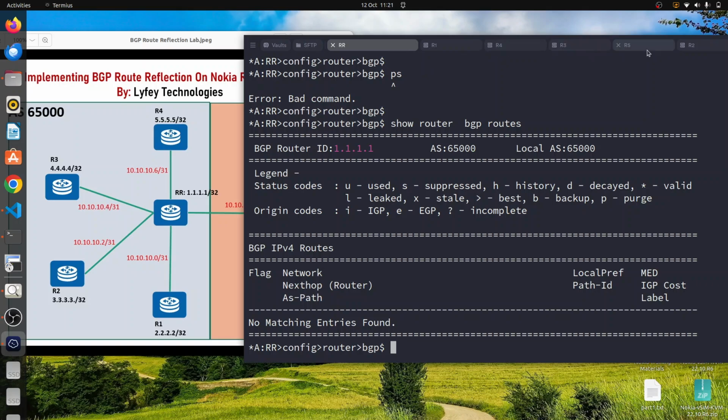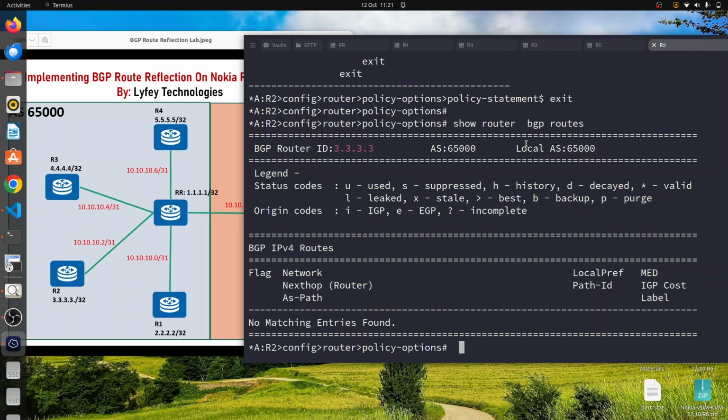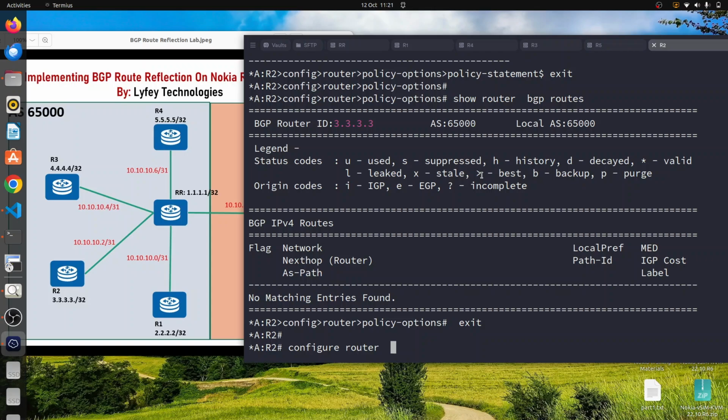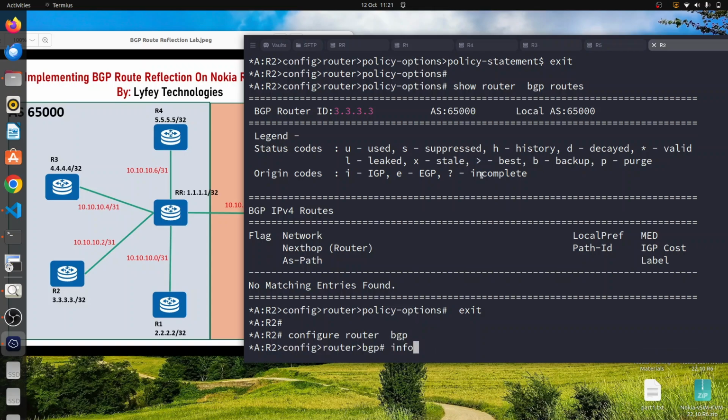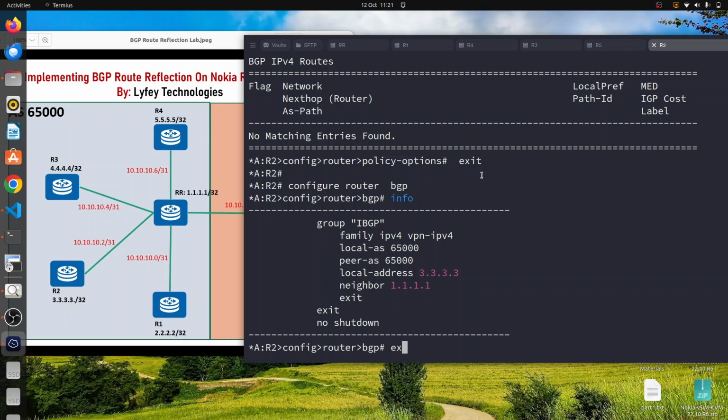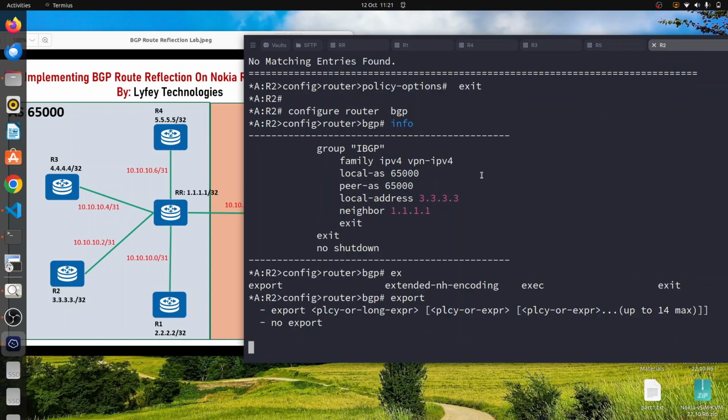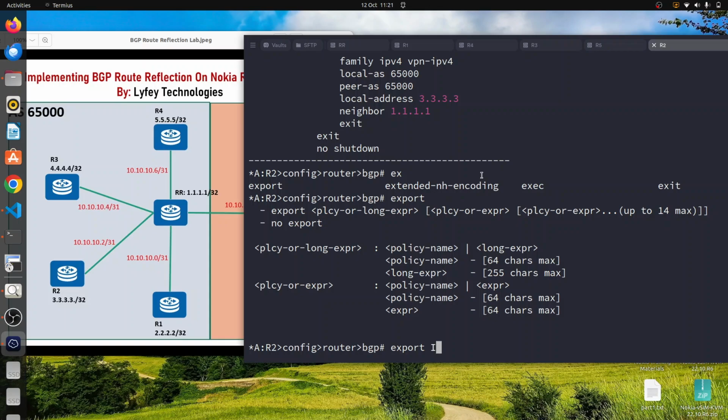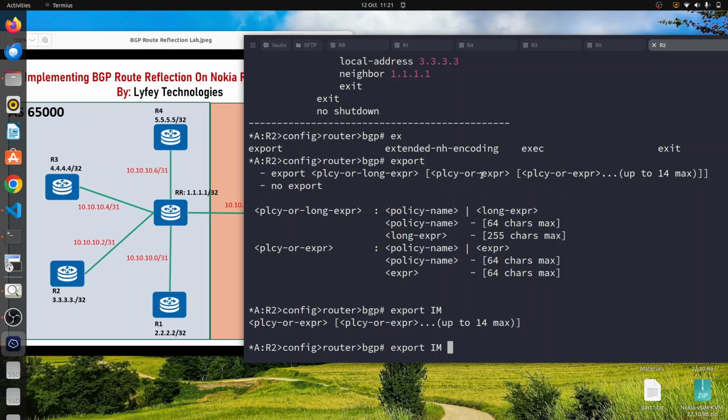So on R2, we have the policy exit. So we'll configure router BGP info, and then export. We are putting the policy of export policy name. We're configuring it on this router. Was it on R2 or R3?